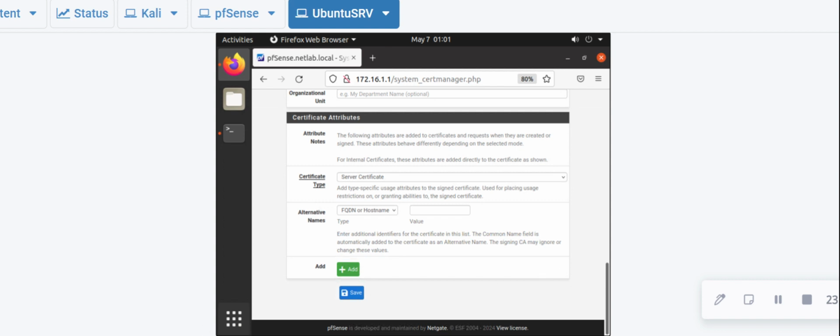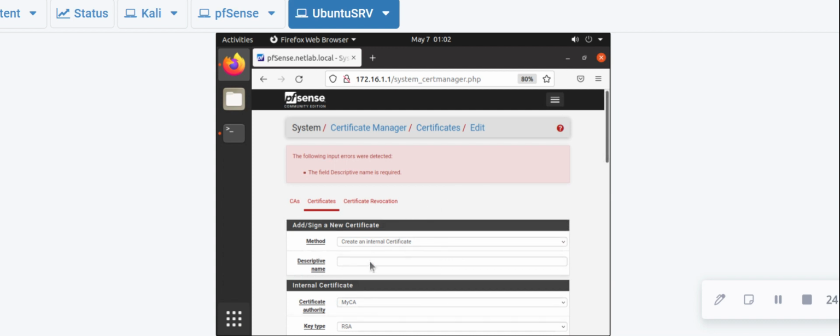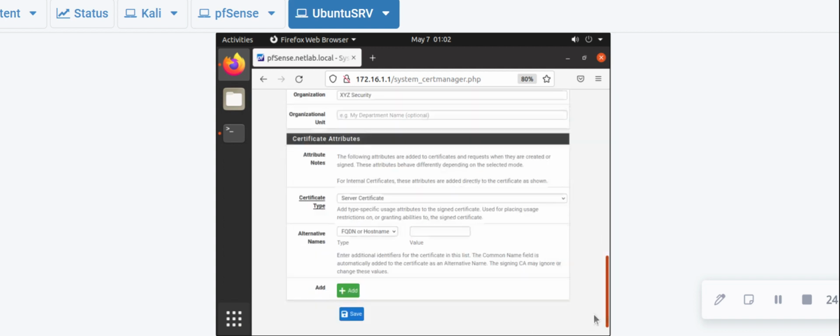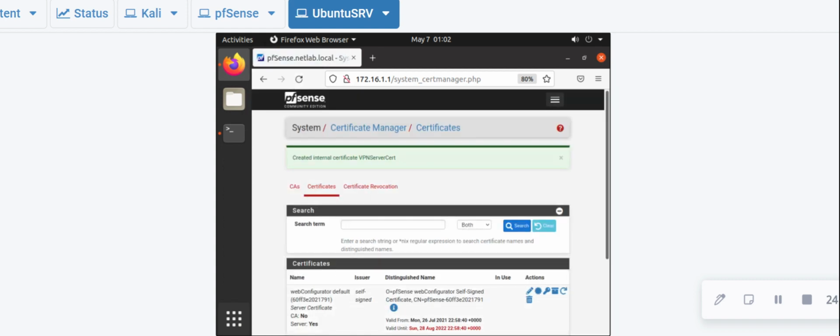Okay, so there were some server errors. Oh, descriptive name, sorry. VPN server cert. Save. Alright, so now it's created.